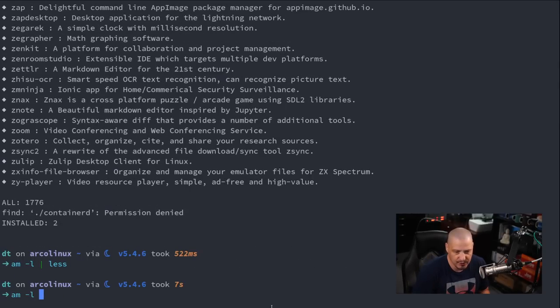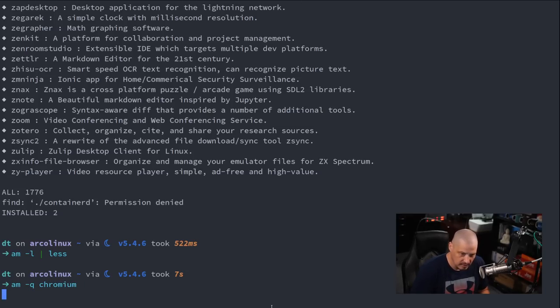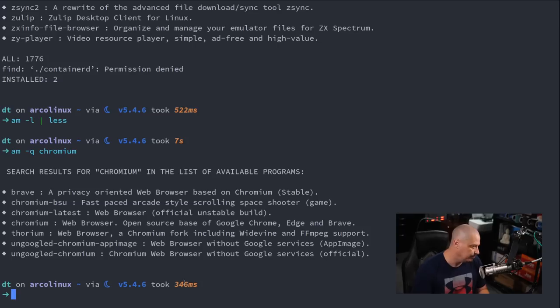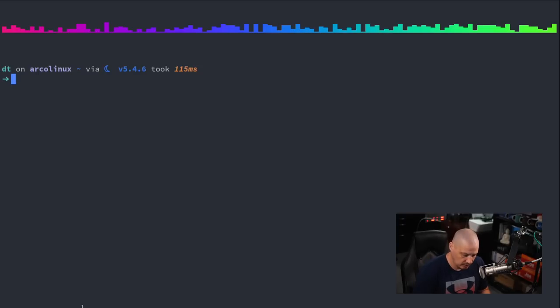But they also have this flag here, -Q for query, and you could search for some string. For example, Chromium, I would assume, would be available. Yeah, and I knew it would be available because I know ungoogled Chromium. I have the app image for ungoogled Chromium stored somewhere. And then you have Chromium itself as well. And then you also have Brave, which is available as an app image. The reason it came up for that search term is because Chromium is part of its description, because it's based on Chromium.